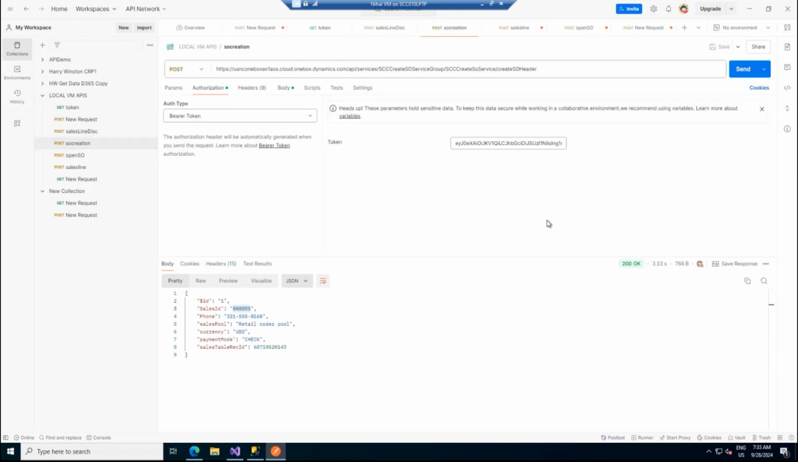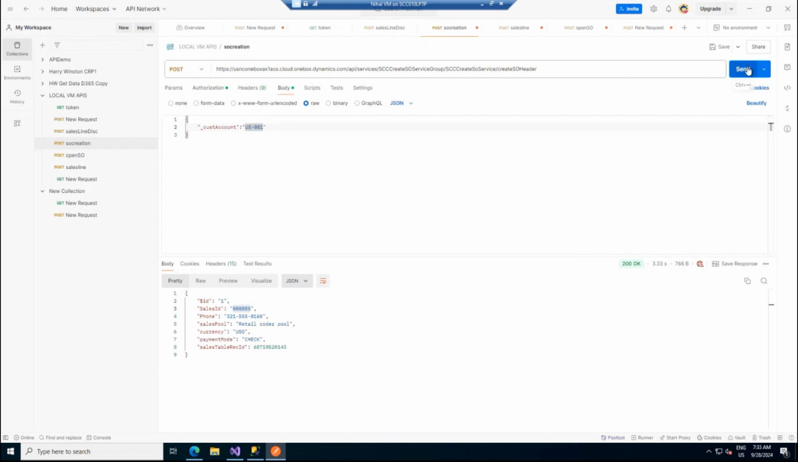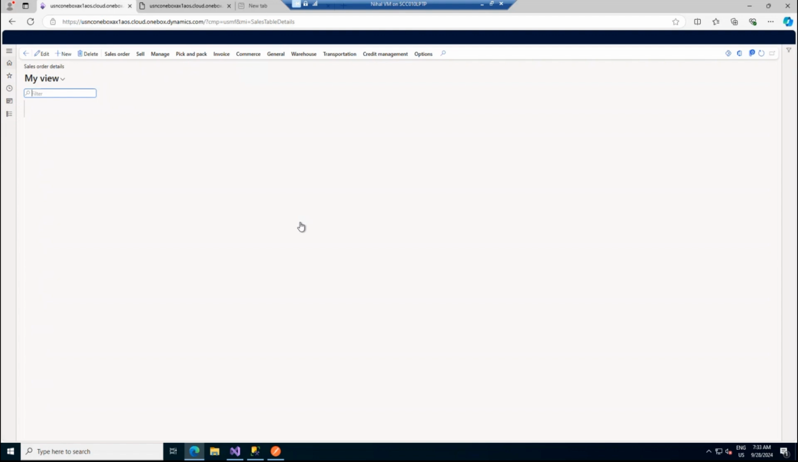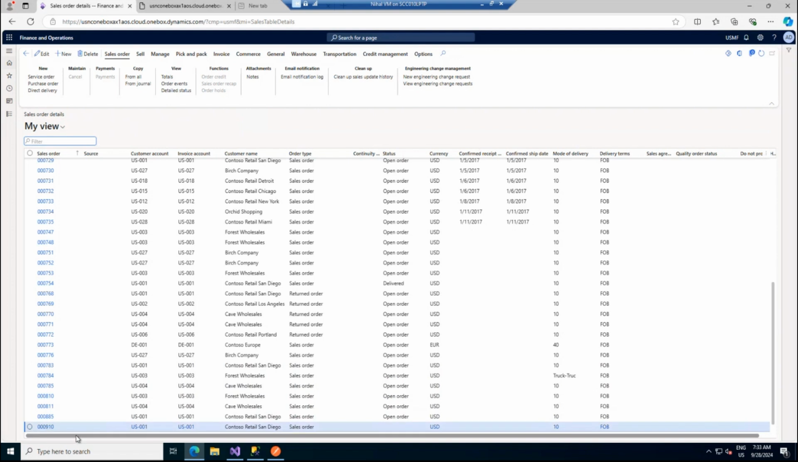and then I'll go to the authorization, body, and then I'll click on send. So now you can see it created a new sales order and returned me the sales ID. Now if I go to the sales table details, here you can see a new sales ID has been created with the number.